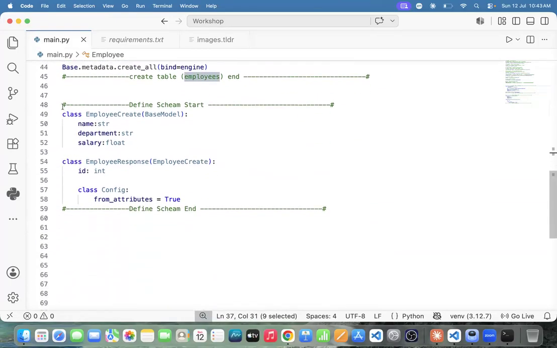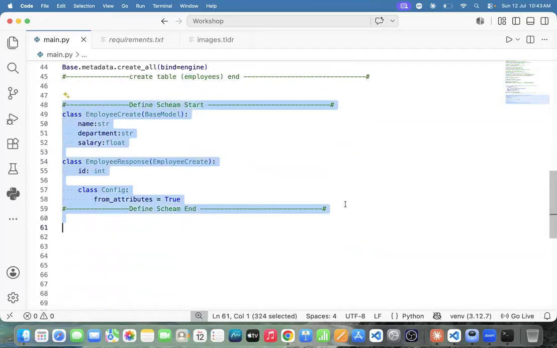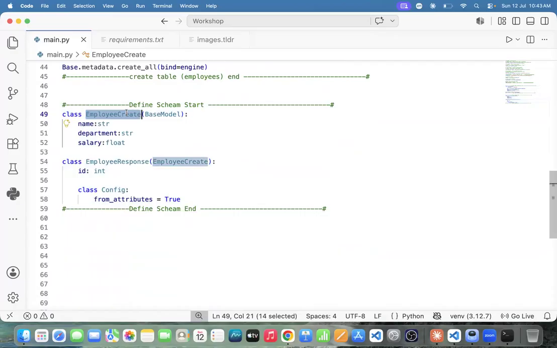What is the use of this code? Schema. Creating the schemas. What is the first schema? Employee create. The first is create employee. What is the next schema? Employee response. The next schema is the employee response.